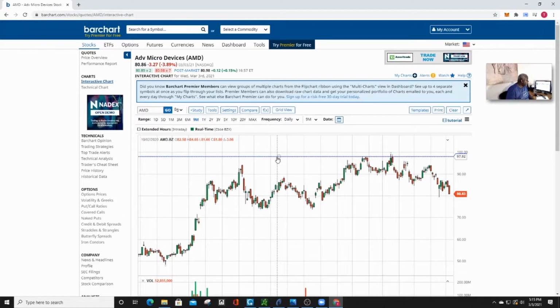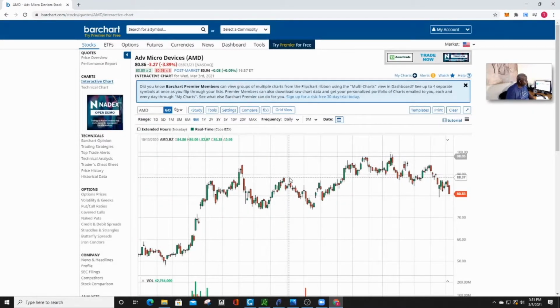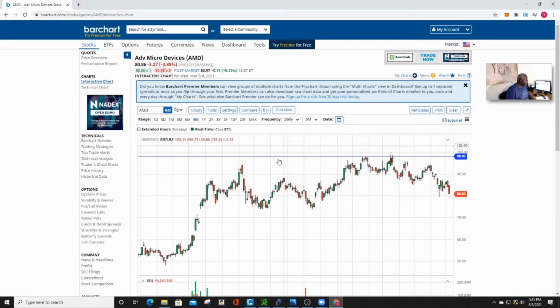Sometimes when you do that, it may not be that color. So to change the color of the line, just click on the line and right click, and you might get something like this when you first open it, grayish, not very visible. So click on the line, right click, and then under border, change it to the color that you want. I usually like blue. So I click blue and apply.